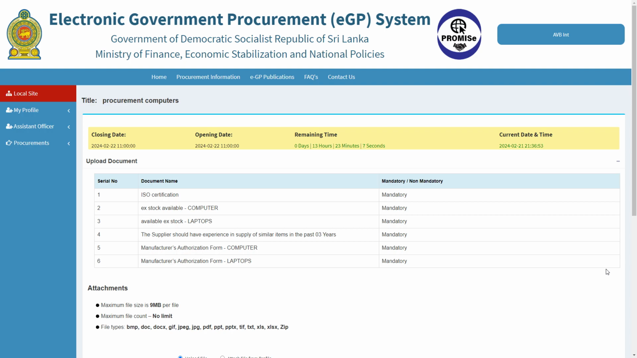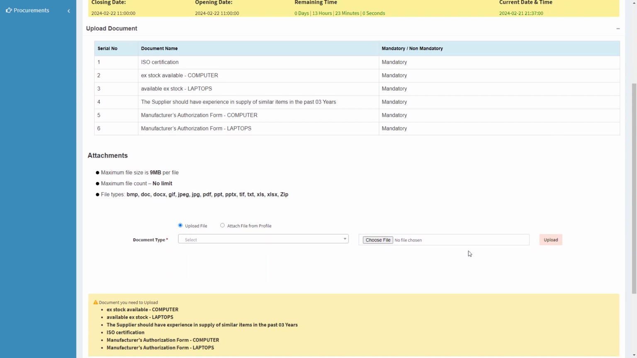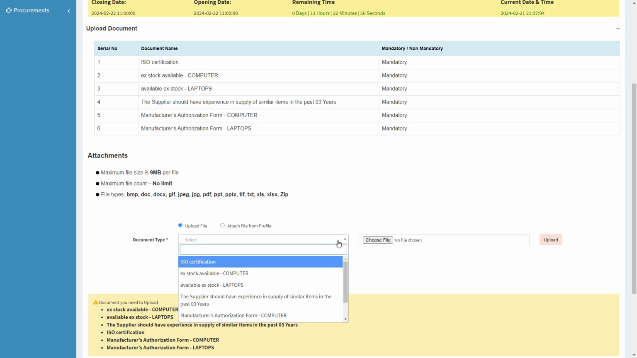This is the document submission page. Here you have to select the related document from the drop-down. Choose the document from your computer and upload. If you select the document type as Other, you should type the document name in this box.